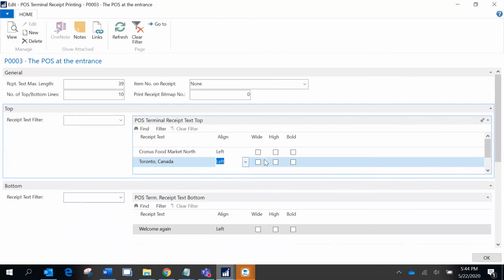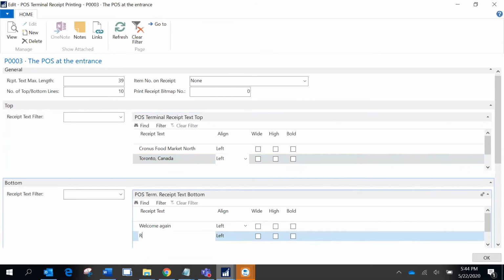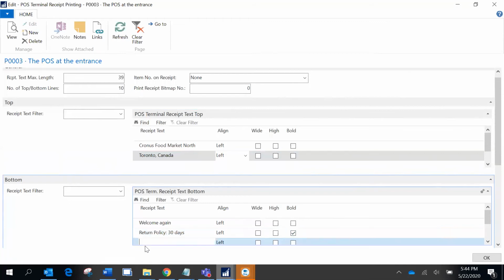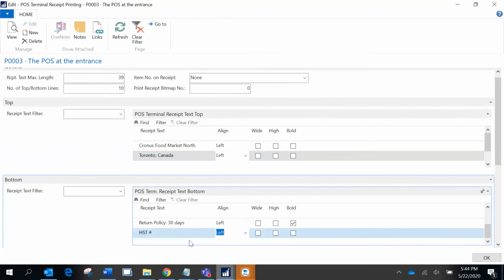And then I can format it or make it bold as required. Then moving to the next point here in the bottom, we want to have a return policy, say 30 days, and whatever text the organization says or has, or any other terms or policies that want to be included as part of the receipt could be added here in the bottom, or maybe the HST number could be added as well.